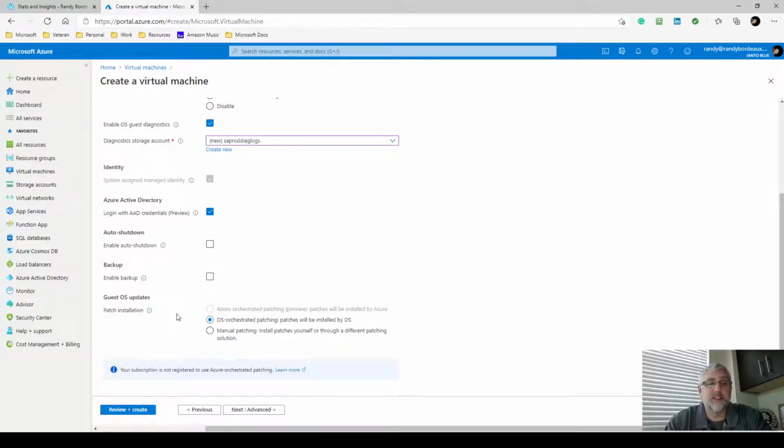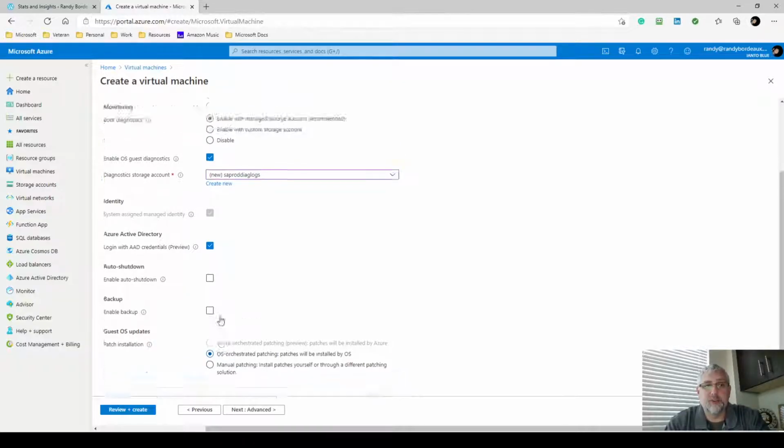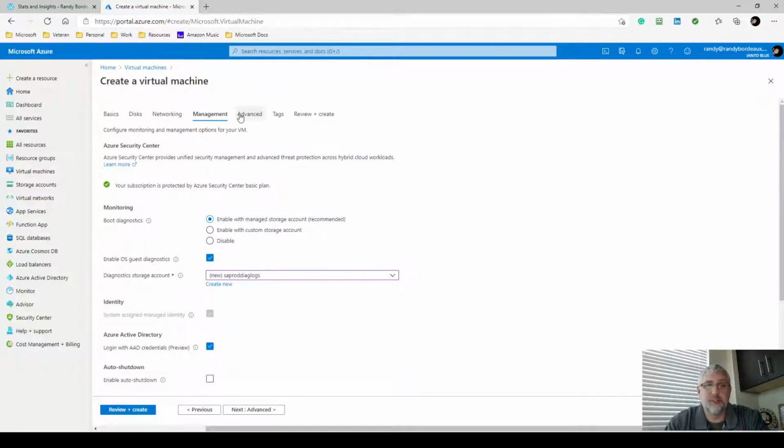And then patch installation, I always just do OS orchestrated. And unless you're running an actual managed patch solution, that's your best option.